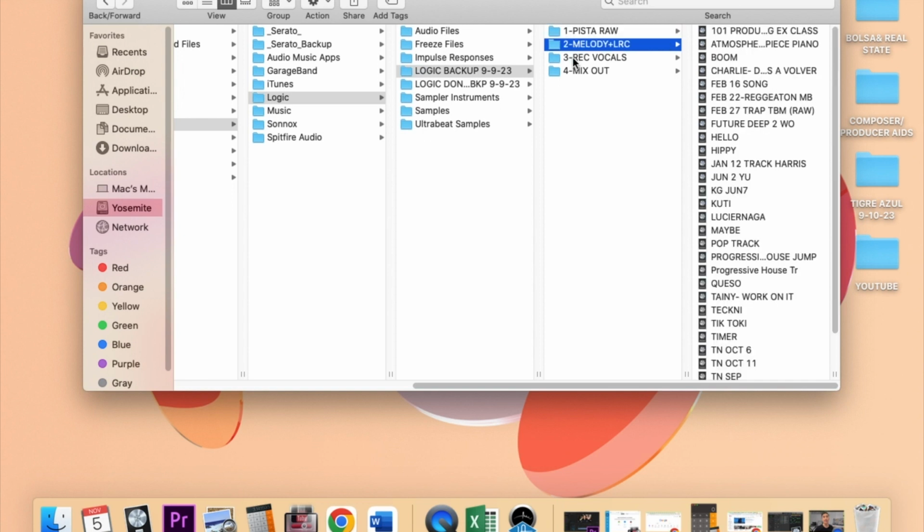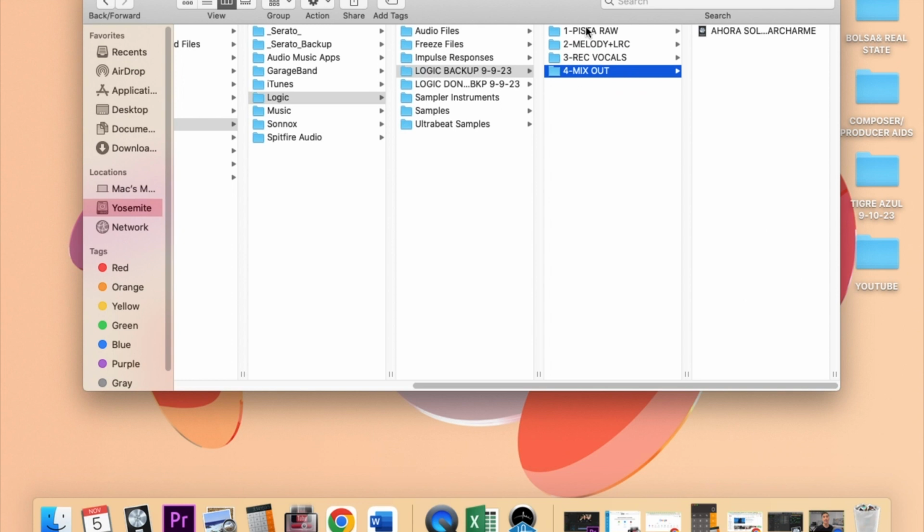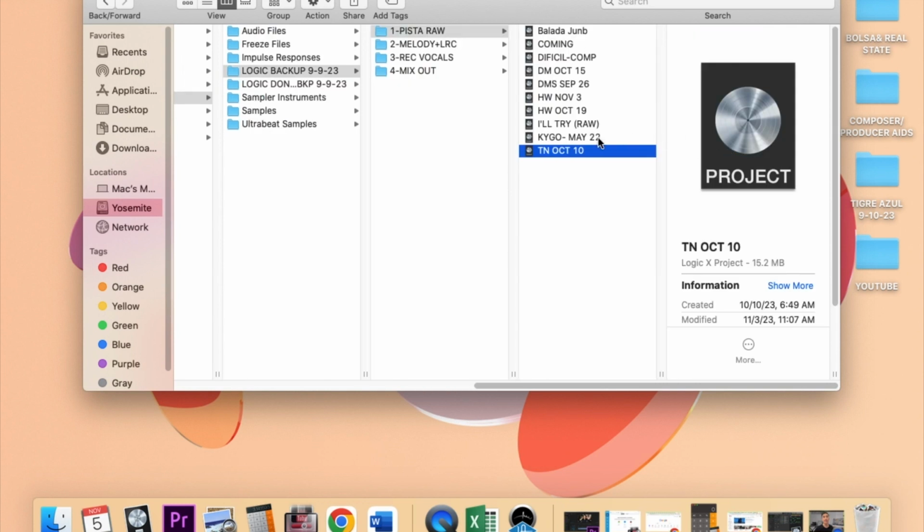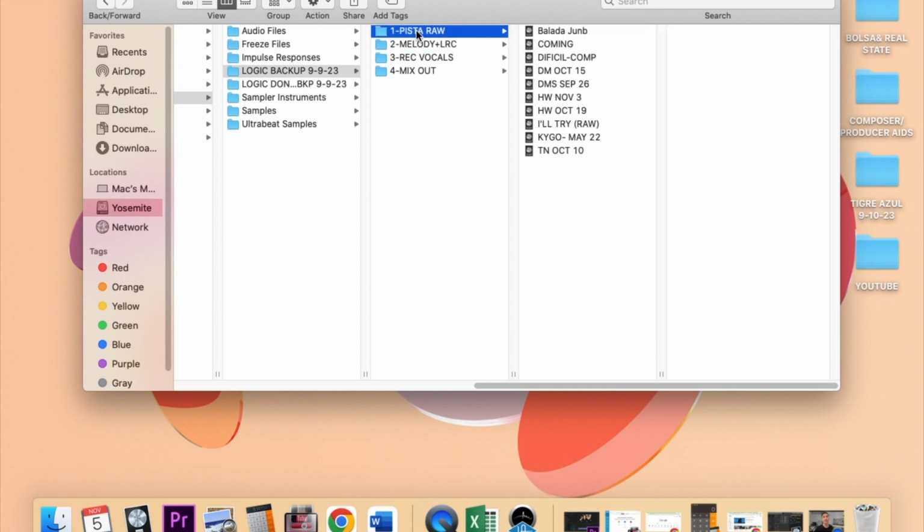Like right here, I like to organize anything that I'm doing in Logic in 4 folders. The first one is just anything raw. Like if I'm working on a project but it's incomplete, that means the arrangement is incomplete. There's something missing, pieces missing. That's where I pretty much put it. So until I get it complete, then I move it into number 2.